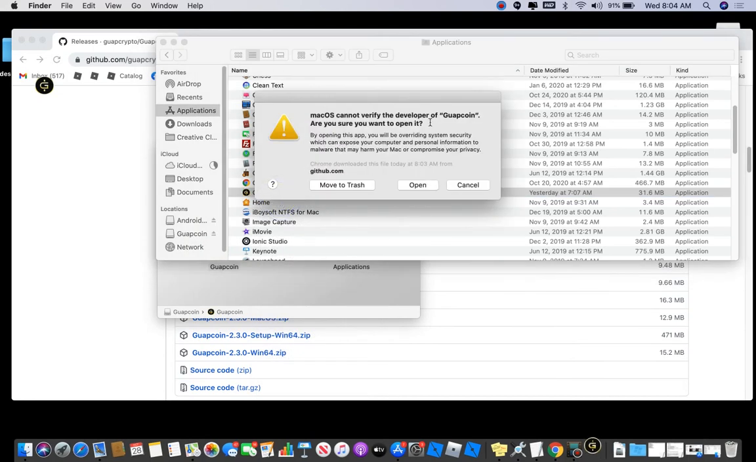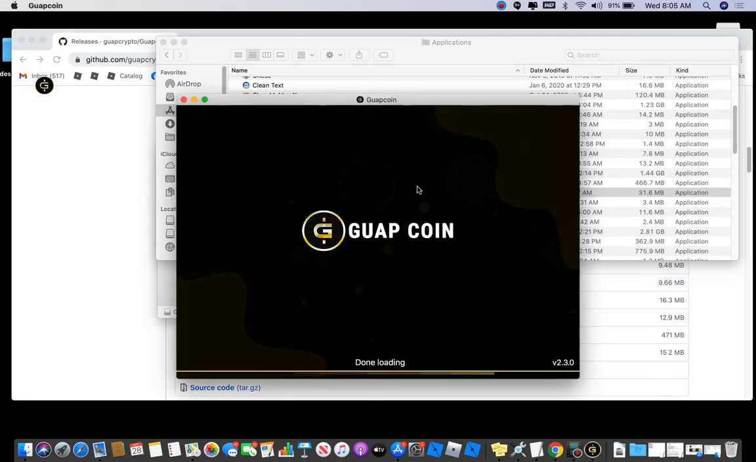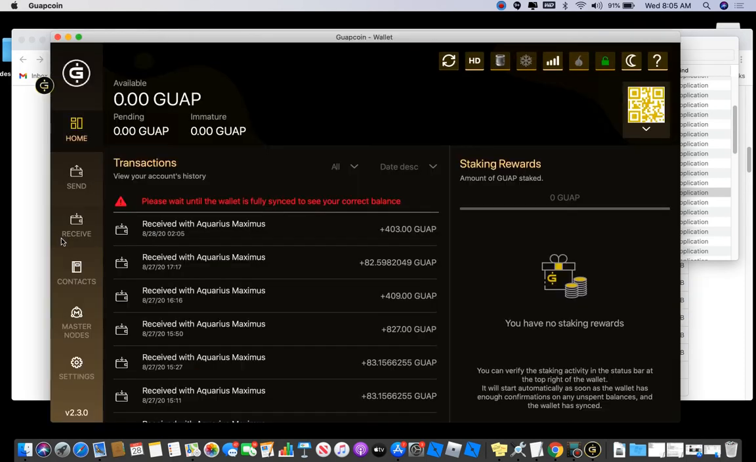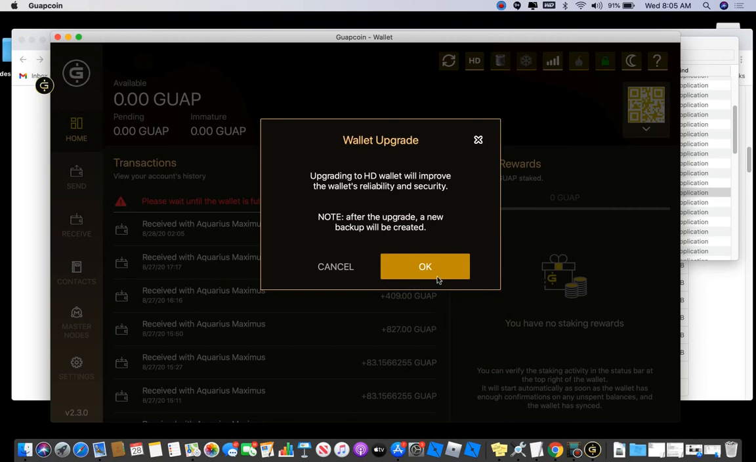And as you can see, it still says it cannot verify the developer, but now you have a new option, which is open. So I'm going to click open. Now you can also go up to the menu screen and click open from there as well. So now my wallet is opening and it's asking me, do I want to upgrade?